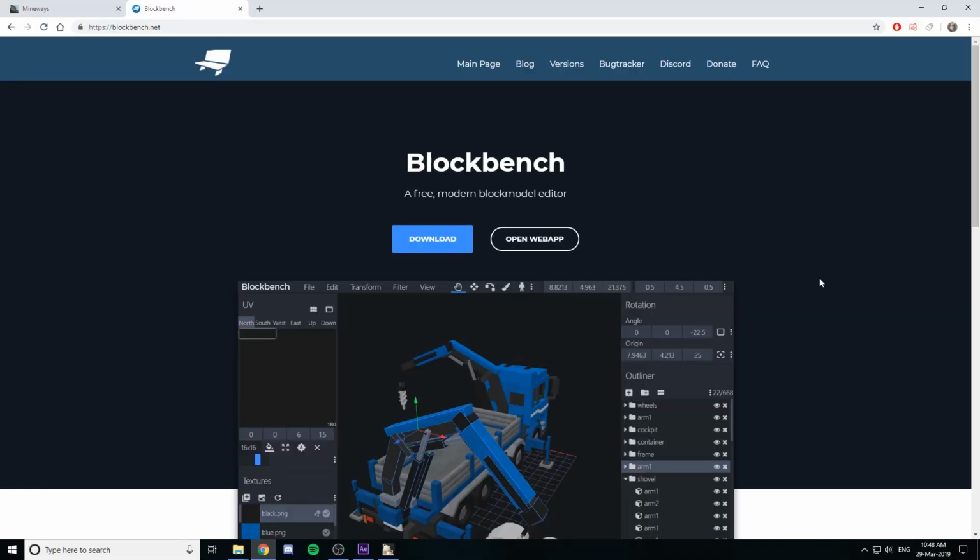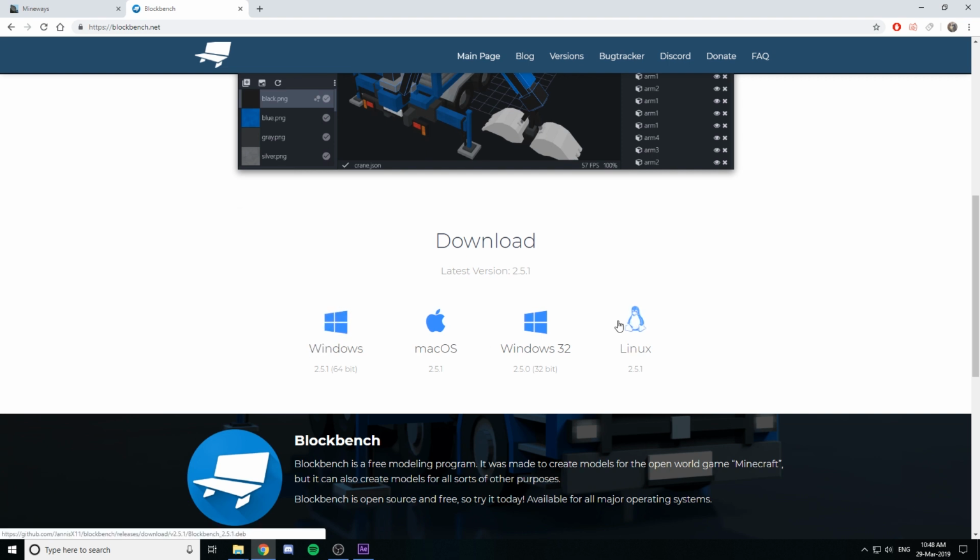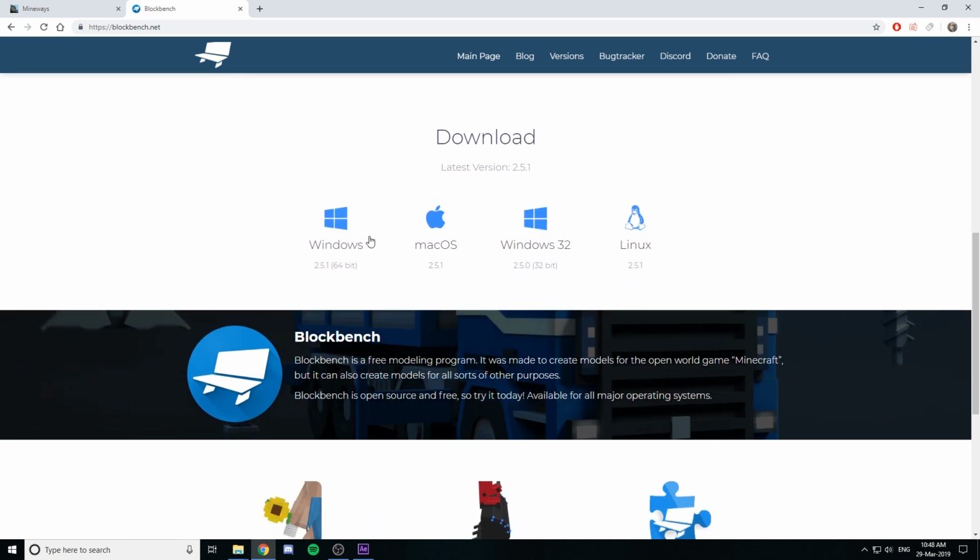All right, so now let's take a look at how we can import blocks into Element 3D. So you'll download this application, Blockbench, which is a free block model editor for Windows, macOS, Linux, and Windows 32. And we've got Windows, so we're going to install the Windows version.